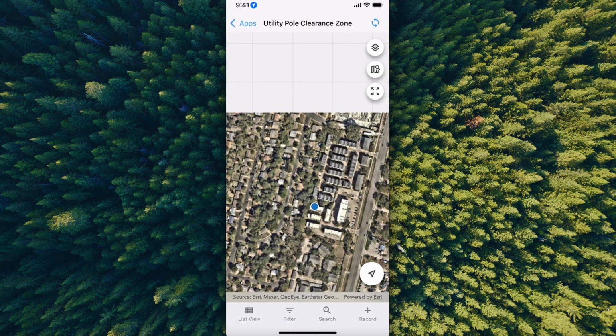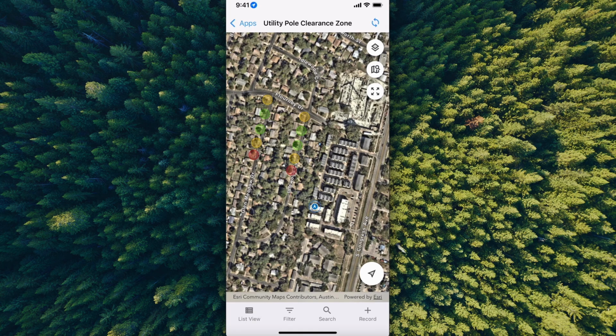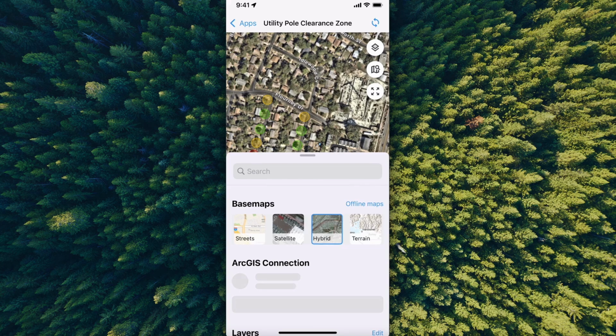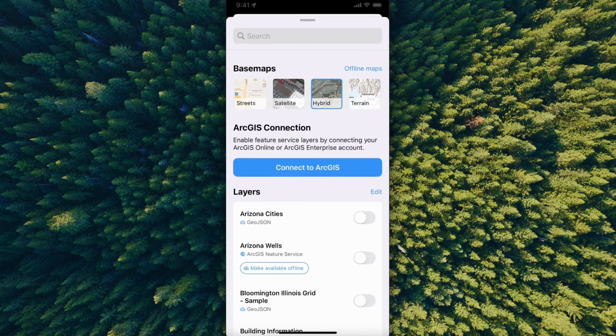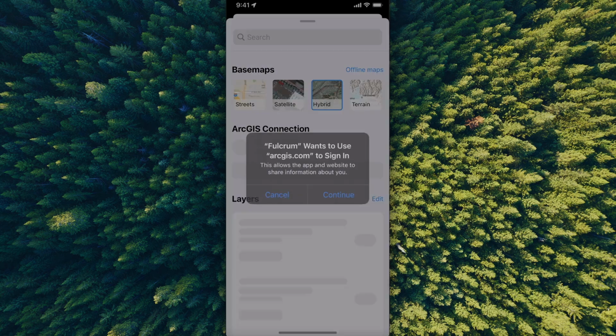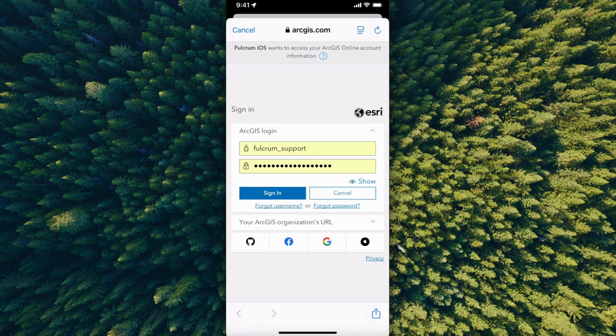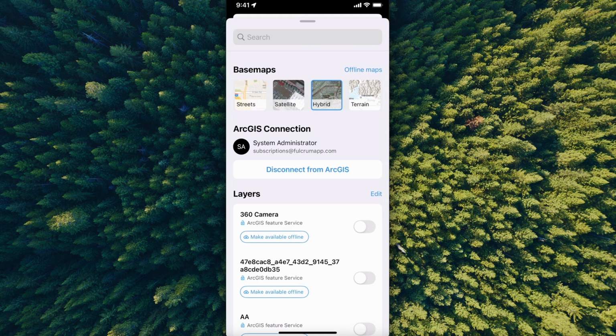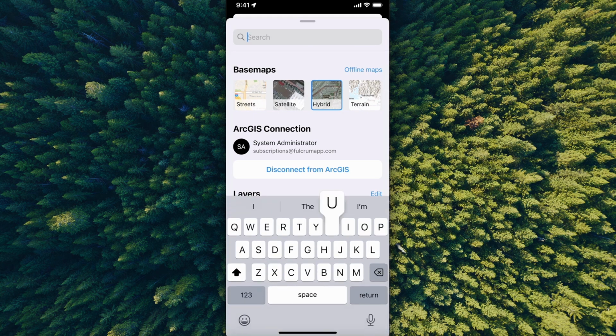Jumping into Fulcrum Mobile, which is on our screen, we can see that we're in the Fulcrum app called Utility Pole Clearance Zone. To help provide our field users more insights around the whereabouts of utility poles, we can leverage our integration with Esri, ArcGIS Online, or Enterprise to easily authenticate and gain access to our private feature service layers to visualize and gain more understanding of where pole assets are in the field. This will help field crew be able to more easily drop a pin on the exact location of the pole.